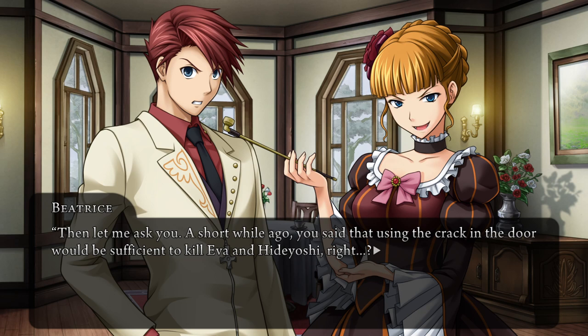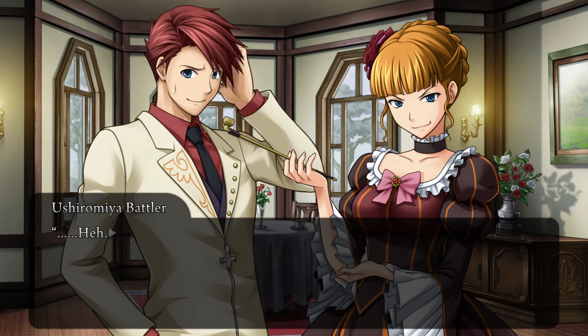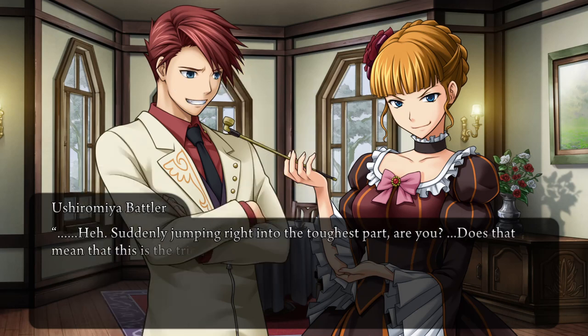It'd be rough to get Hideyoshi, you know, he was like around the corner in the bathroom. I can't see a way to do it.